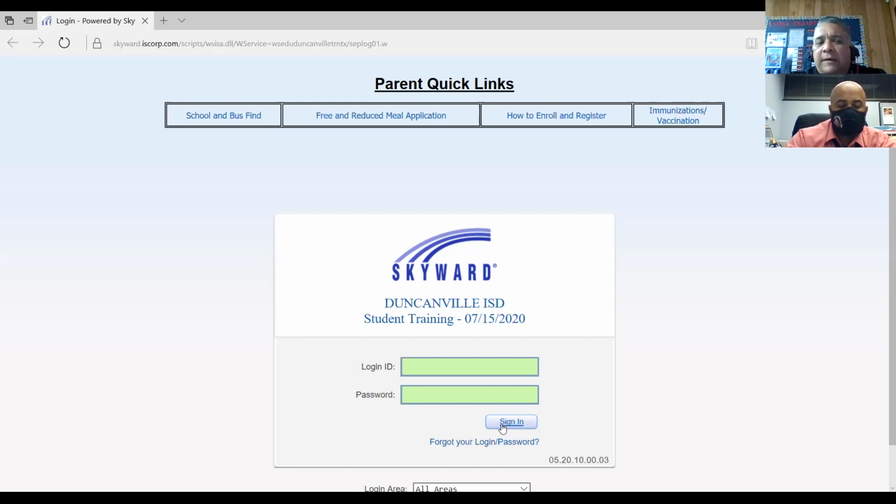Okay, so for purpose of this generic information, there's only one student. So you would only see the one student here, which is Peter Parker. But in the case that you have multiple students, then you will have a drop-down menu here to select what student you want to access the information.